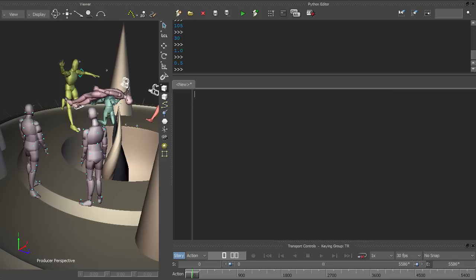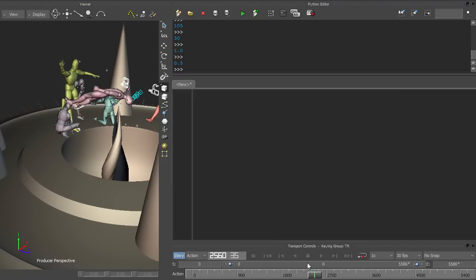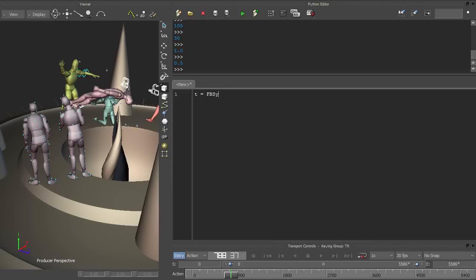Now that we know how to work with FBTime, let's look at some of its most common uses. One obvious instance is the playback position. Officially, this is called local time. We can read that value from fbsystem.localTime.